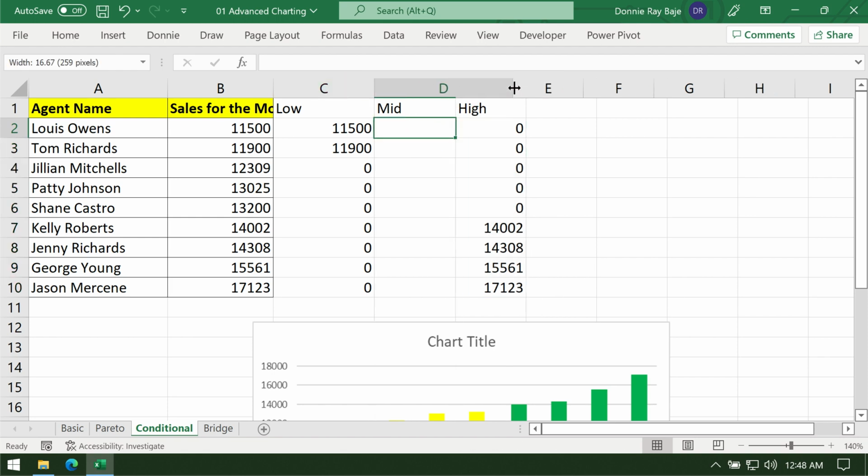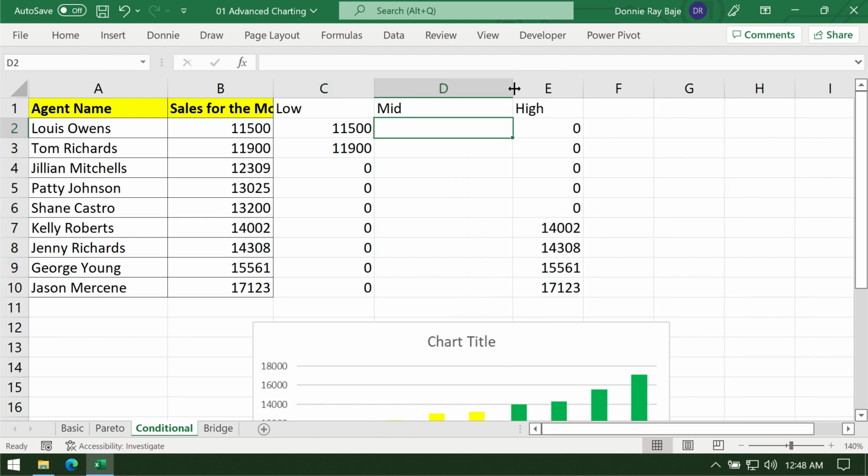Now the mid is done a little differently. We want to get those that are 12,000 to 14,000. So that means cell B2 has to satisfy two conditions, and that is by use of the AND function. Again, if you want to know more about the AND function, I will leave a link in the description below. Now, the AND function combines logical statements. Okay, that's it in an overview.